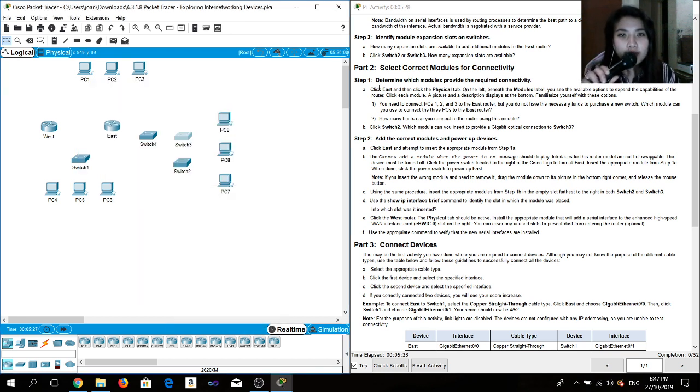So the next, part 2, select correct modules for connectivity. Determine which modules provide the required connectivity. Click East and then click the physical tab on the left beneath the modules label. You see the available options to expand the capabilities of the router. Click each module. A picture and a description displays at the bottom. Familiarize yourself with these options.